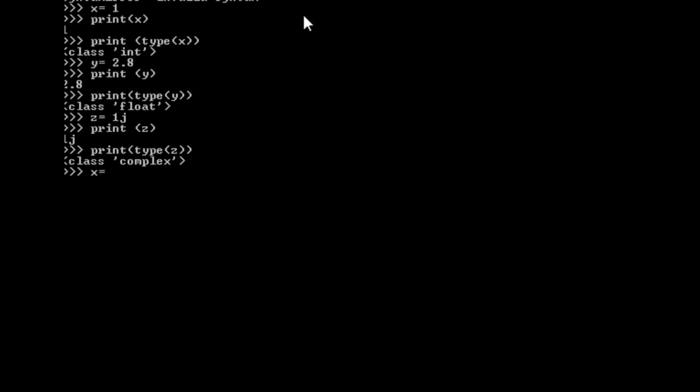x equal minus 3. Print x. It's minus 3, and print type x. It's an integer. Although it has a negative sign, it is an integer.